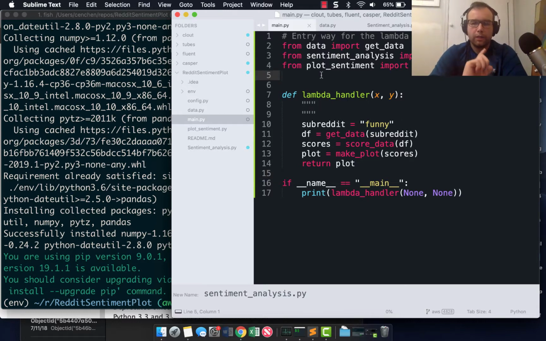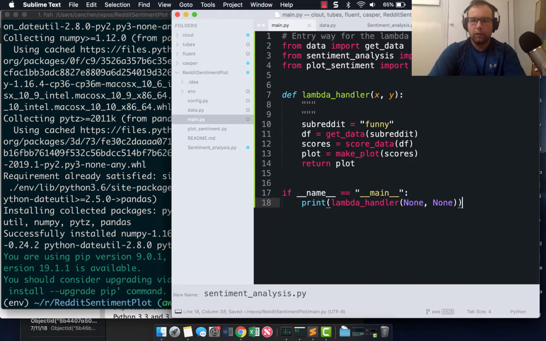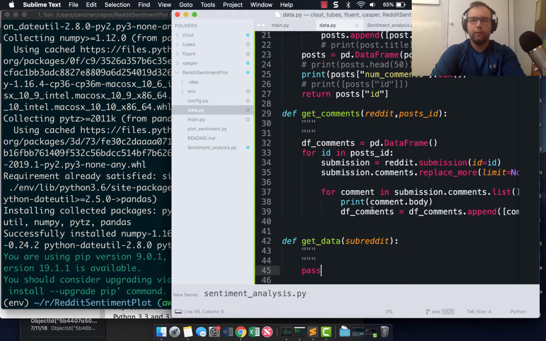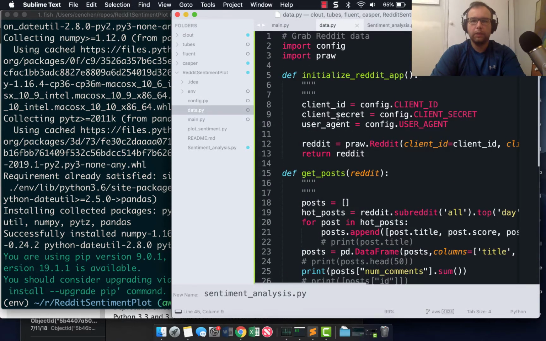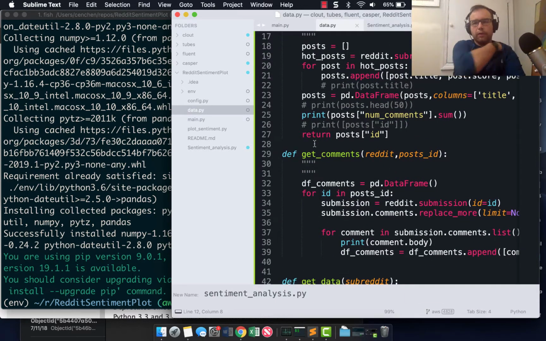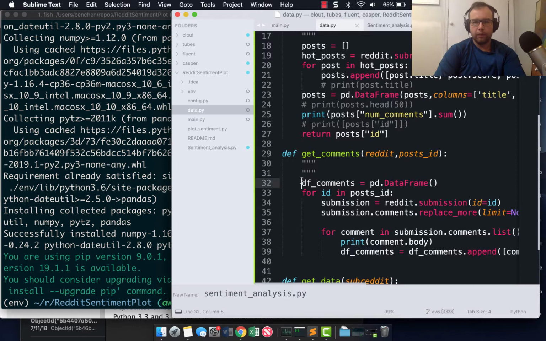So this is our function, and let's see how far we can get in making this function work. All right, so first things first, we have to create a data frame from get data. So what this does, it initializes Reddit, and then I don't understand, do we have the comments? We have a data frame of comments.